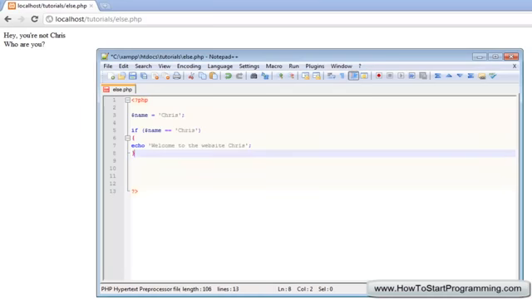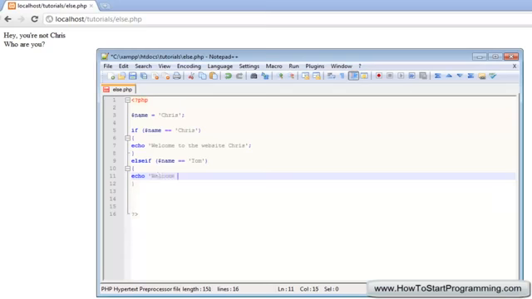I'm going to go back to the original if statement: if name equals Chris, welcome to the website Chris. Now what we're going to do is type else if, and this is like the else. All you need to do is type else if, and now we can add another condition. Whereas with the else we didn't add a condition, we can add a condition here. So else if, then we have our brackets, and we're going to say name is equal to Tom. Then we add opening and closing curly brackets, and we're going to say echo welcome to the website Tom, and we'll close it.